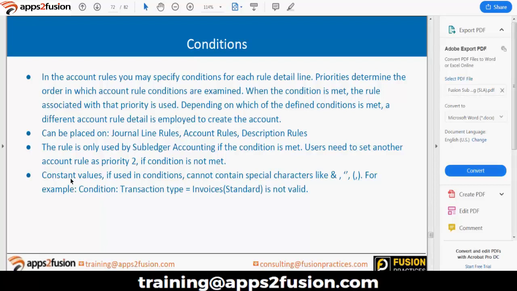Constant values, if used in these conditions, cannot contain special characters. So there are some limitations to creating the conditions. In these conditions, you cannot use special characters, commas, inverted commas and so on. For example, if you say the condition transaction type is equal to invoices and you put it in brackets, it is not a valid condition because these characters are not allowed in your constant values. So remember, these characters can be used for your sources but not for your transaction constant values.